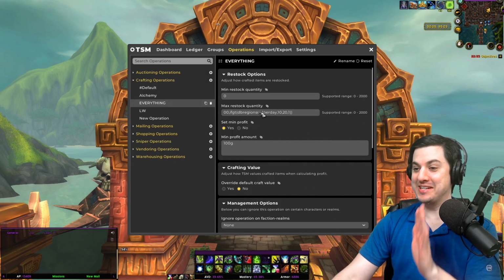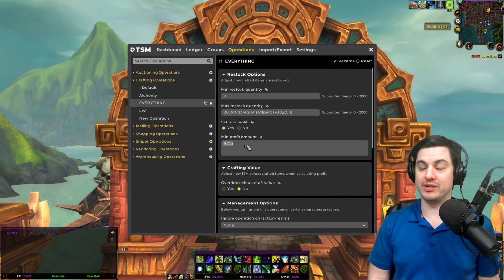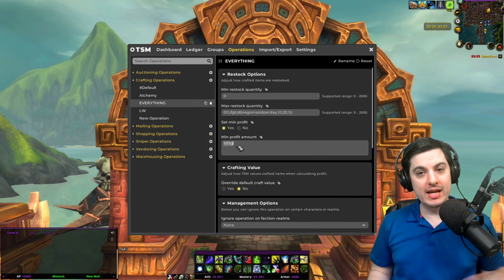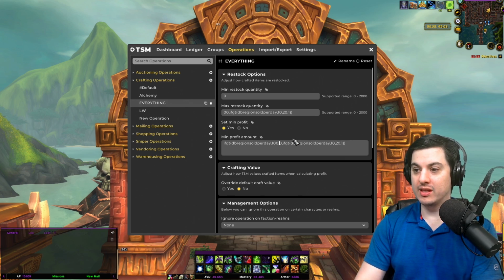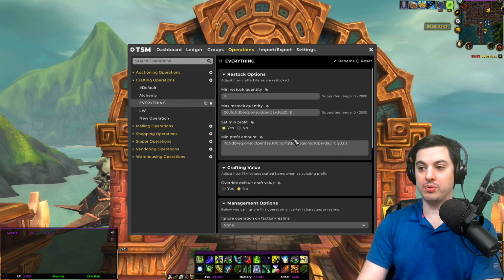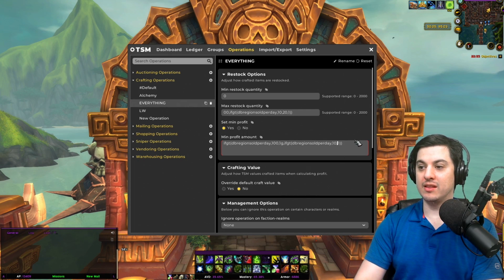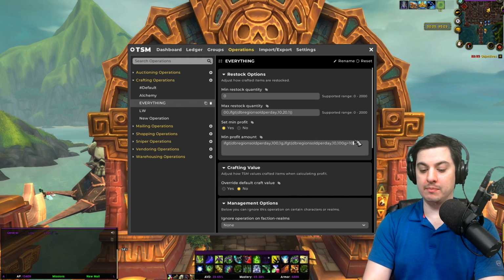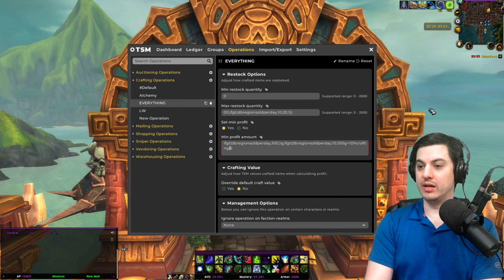Okay, I'm too excited. I need to calm down. You still have the complication of minimum profit. What's your minimum profit going to be? Now, that of course is going to change, but we can do the same basic thing in here. If the sold per day is greater than 100, then maybe we only want 1 gold profit. If the sold per day is greater than 10, then we want 100 gold plus 10% crafting. If it's less than that, then we want 1,000 gold plus 20% crafting.